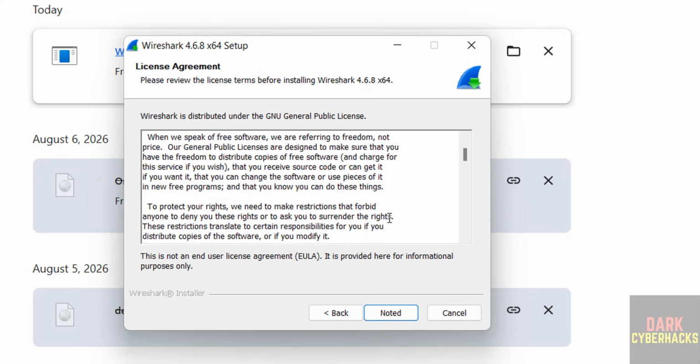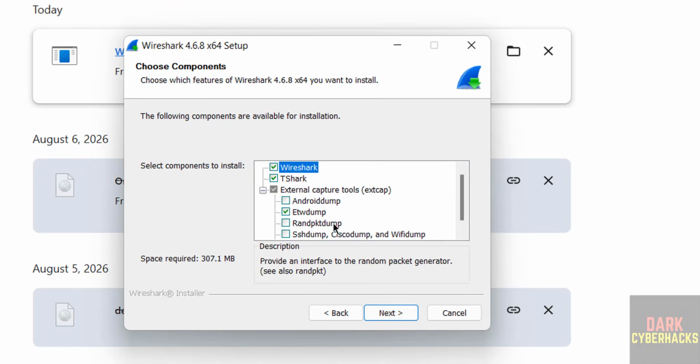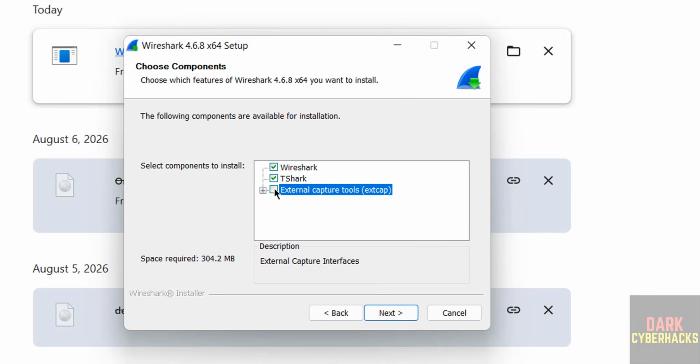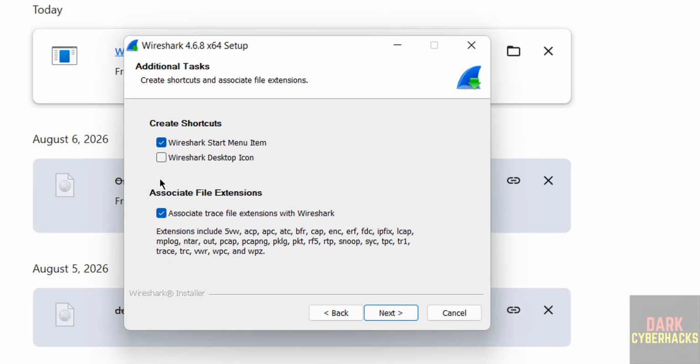Click on next. This is the license agreement. Just click on noted. Click on next. Now we have to select the components. By default it has selected these three components. If you want to select all, just select the checkbox. Okay. Then click on next.